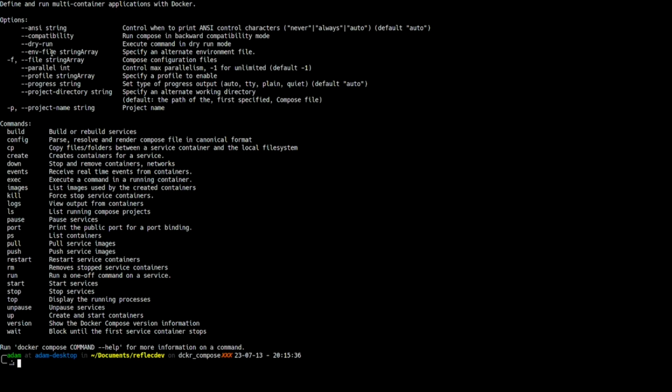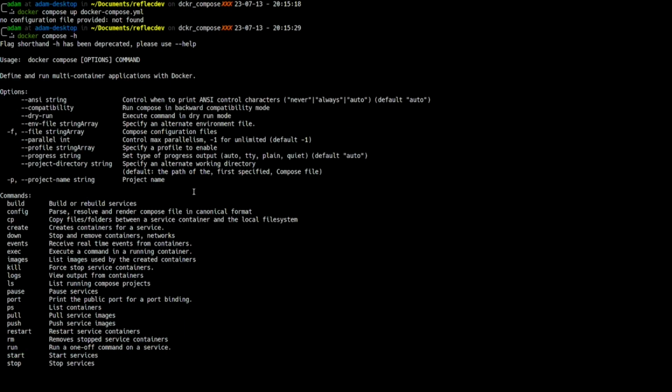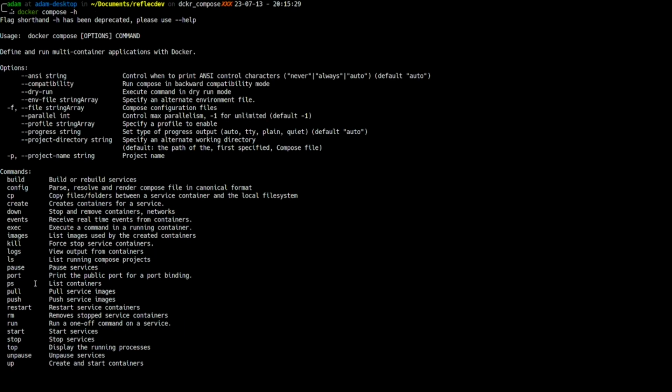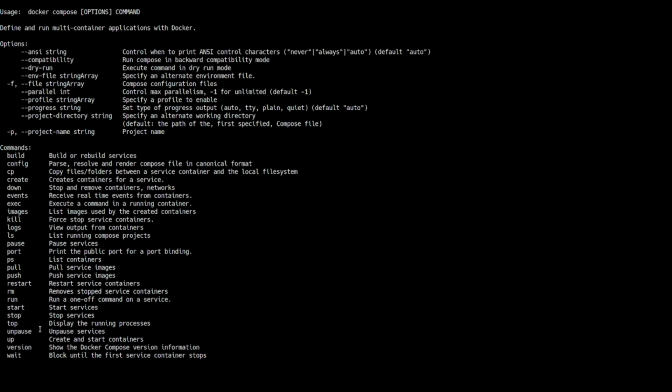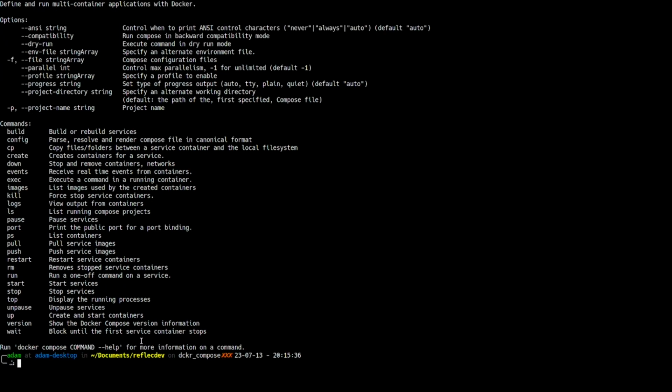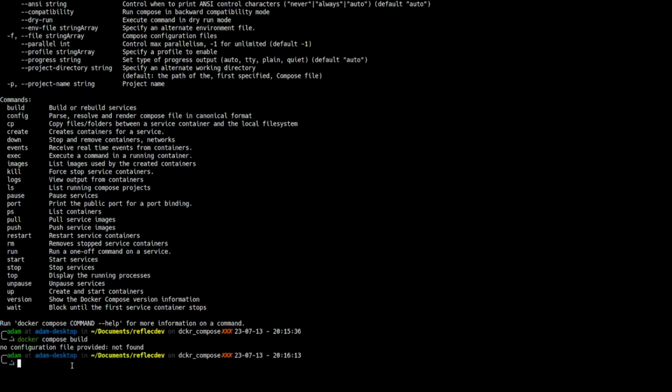Let's see. I gotta run the help here because I don't see Docker compose up, create and start service containers. Do I have to do a build first? Oh yeah. I can't even type today. Docker compose build.